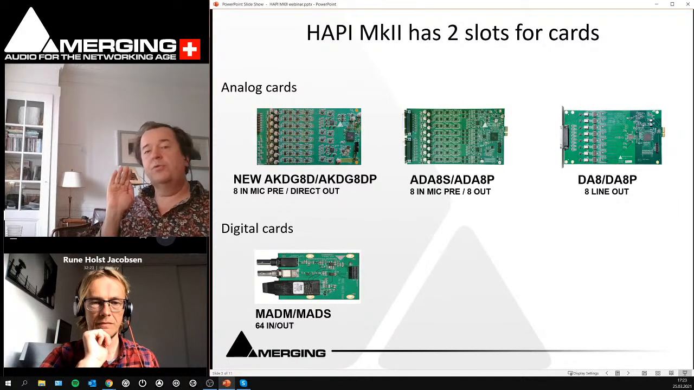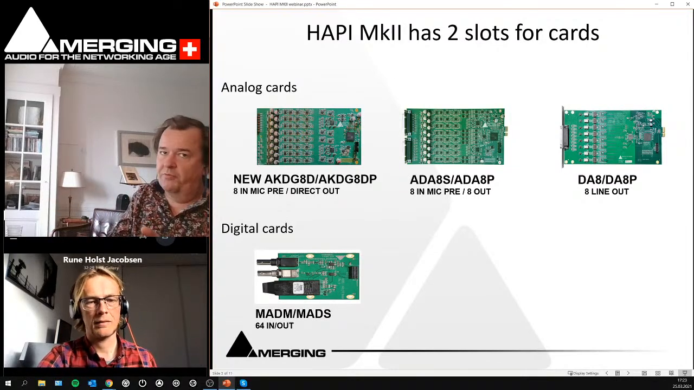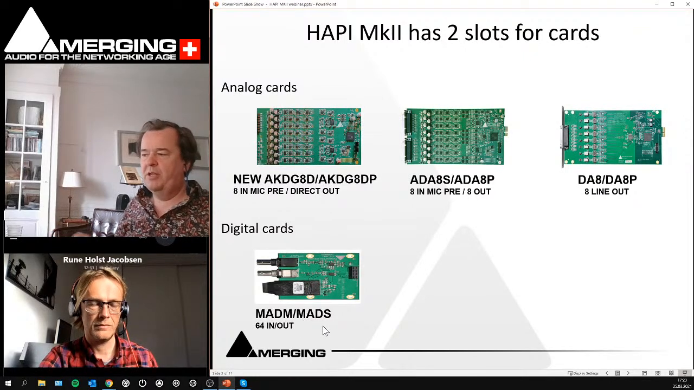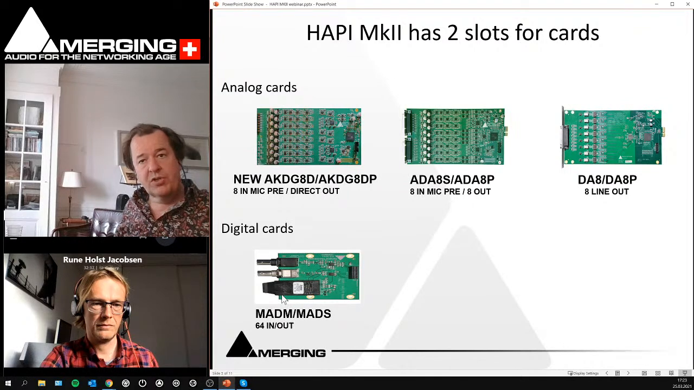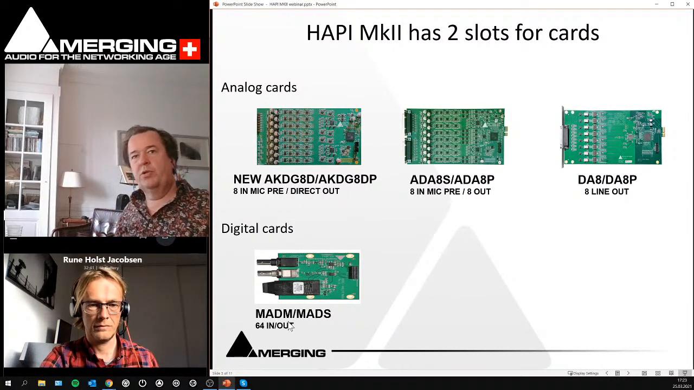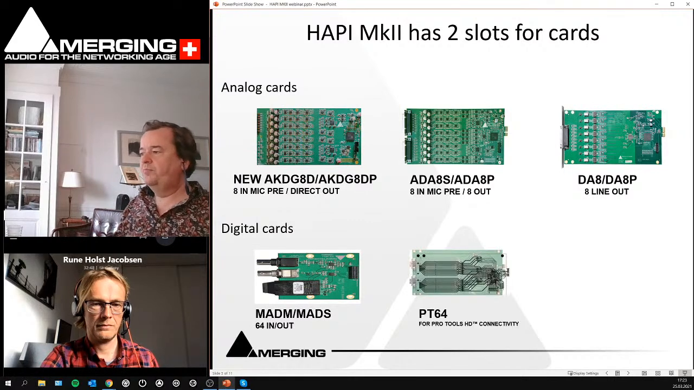So you have also a MADI card that you can put into one slot, but of course you will eat up one slot, so you will only have one slot available for your analog inputs and outputs. This is 64 in and out, one MADI card, and the MADI is optical and coaxial at the same time, and you can have it in multi and single mode. And this you have to order, because once you order it, you cannot change it. It's not a setting, it's one or the other.